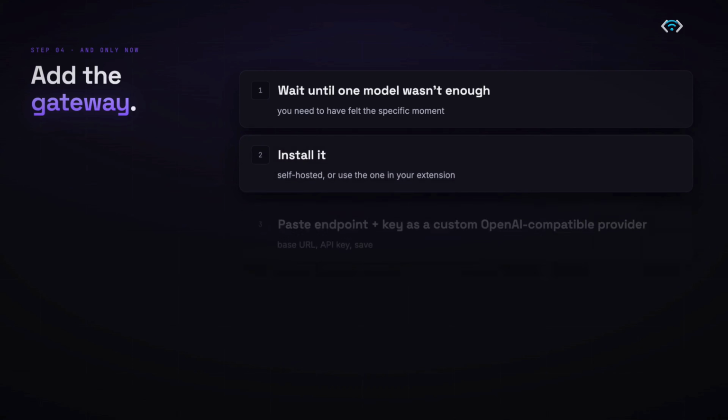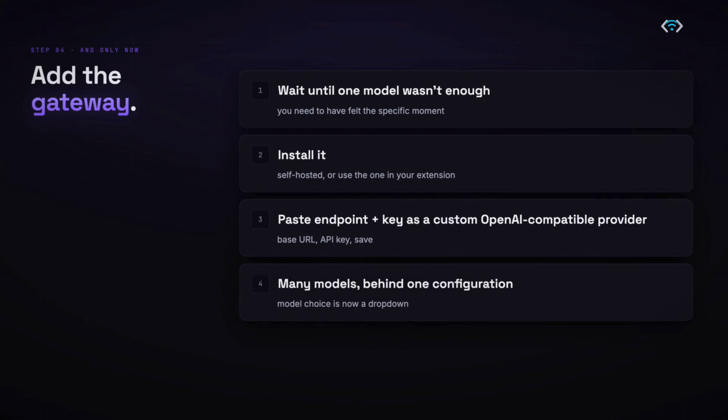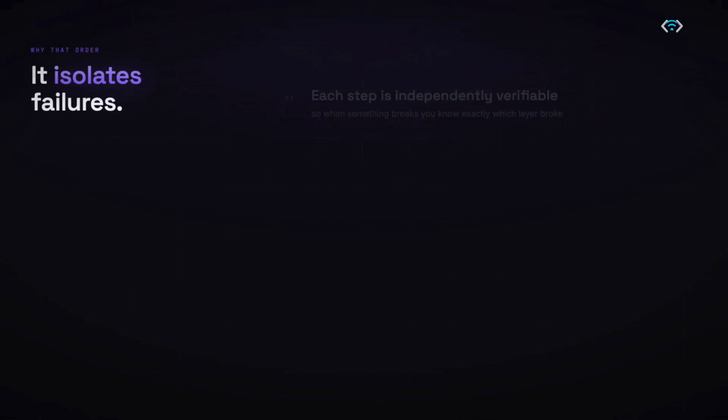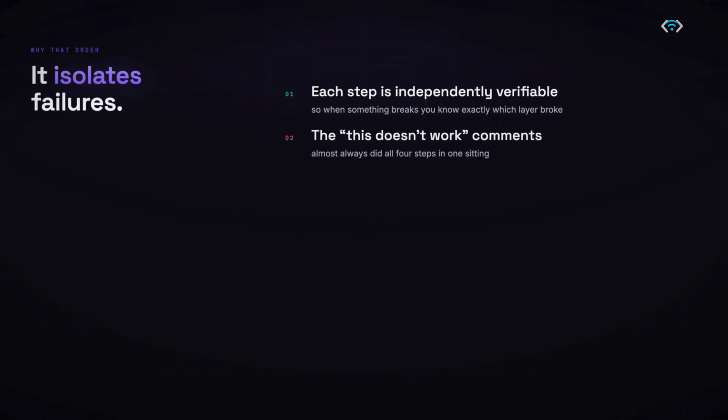Step 4. And only now, add the gateway. Once you've felt the specific moment where your one model wasn't enough, you'll understand exactly what the gateway is for. Install it, put its endpoint and key into your extension settings as a custom OpenAI compatible provider. And now you have many models behind one configuration.